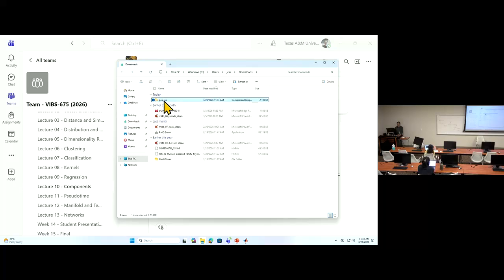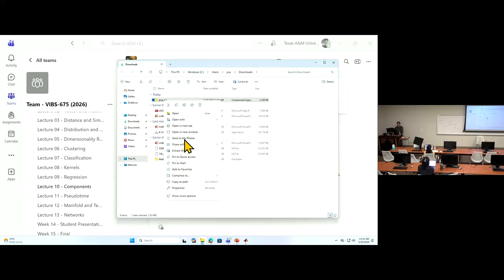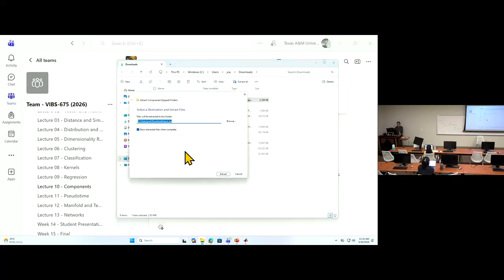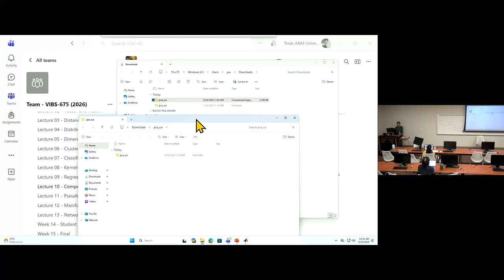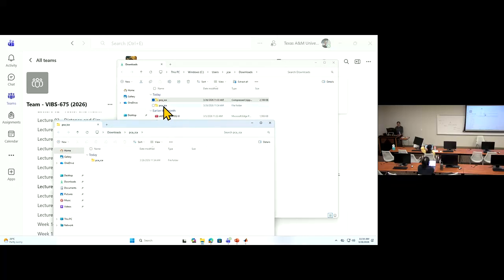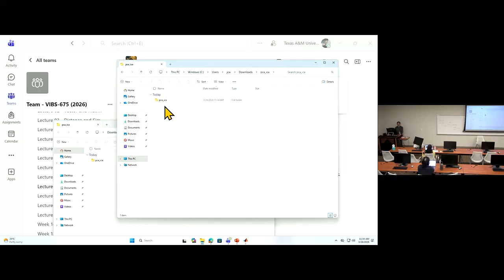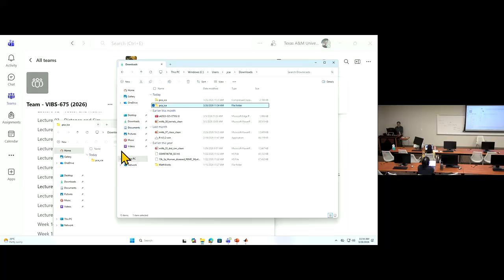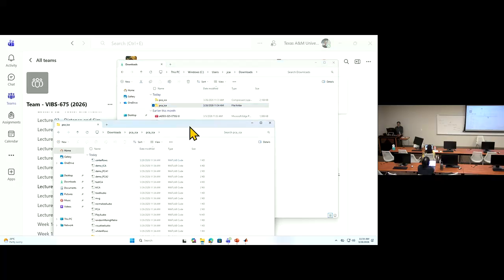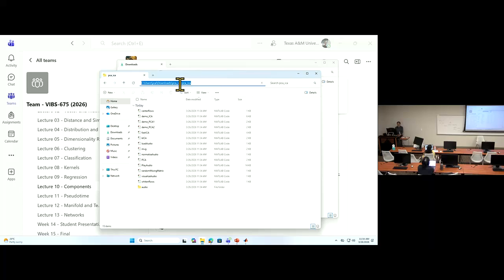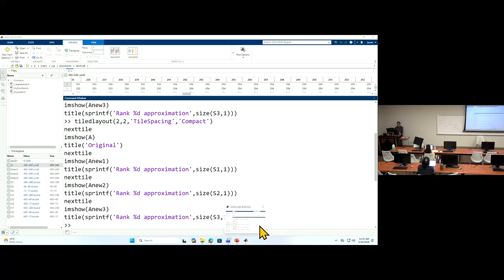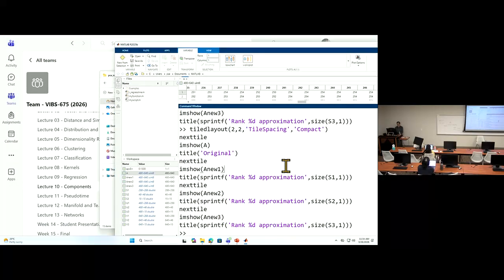I will right click to extract all. So the extracted files will be saved in a new folder, okay? The new folder has the same name as the zipped file, but inside you have these unzipped files. Okay, I will copy the folder directory. Back to my MATLAB.